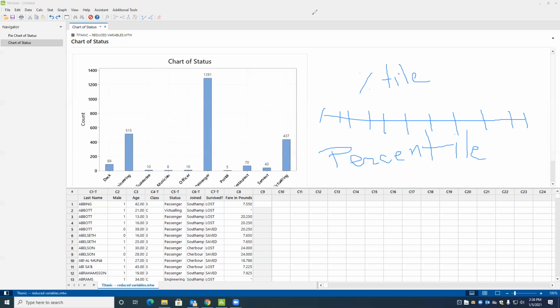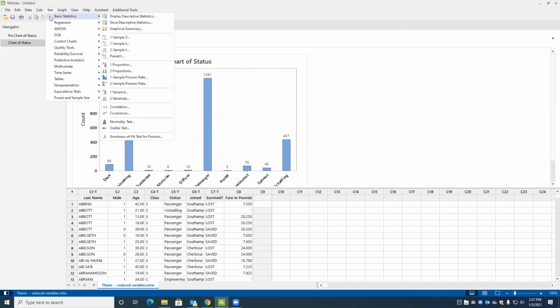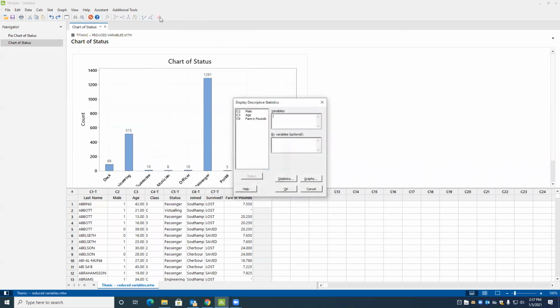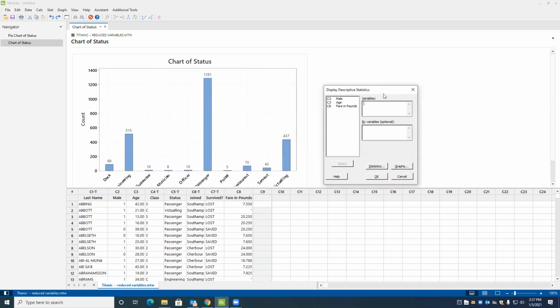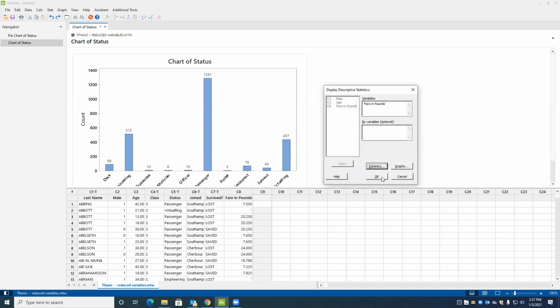This makes our life very easy using Minitab to calculate all this. So I go under statistics, basic statistics, descriptive statistics. Okay, and you can clearly see this descriptive statistics can be performed on numerical variables. So here, for example, I'm going to use fare in pound. And I have statistics, and I just click median, first quartile, third quartile, interquartile range, minimum value, and maximum value. Okay.